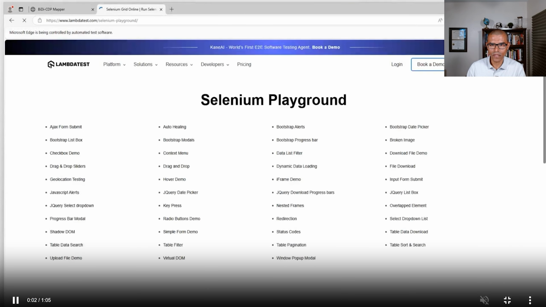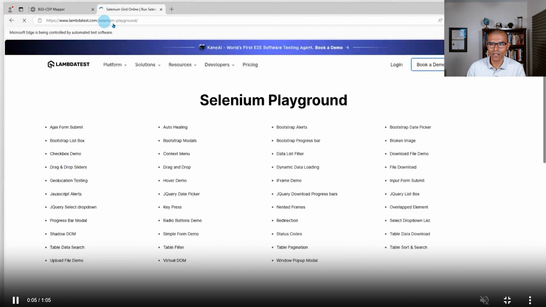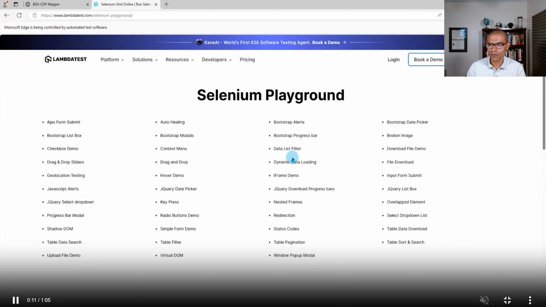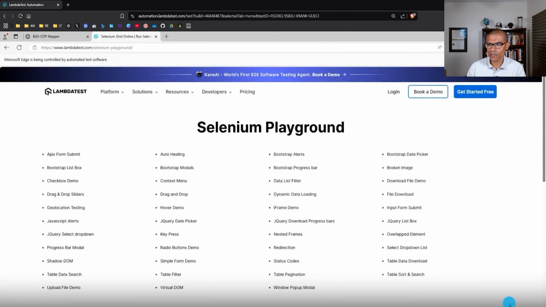Let me go ahead and hit play right here. You can see that it's going to the LambdaTest Selenium Playground, and it's doing the different interactions and different validations on that website. All right, so let me go ahead and close this up right here.